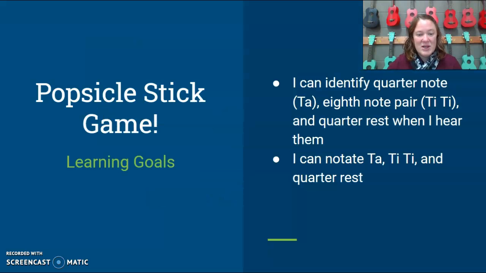Here's what we're learning. We're going to identify, that means you can hear them, quarter note, we say ta for it, eighth note pair, we say TT, and quarter rest, when you hear them. So you're going to work on identifying those.